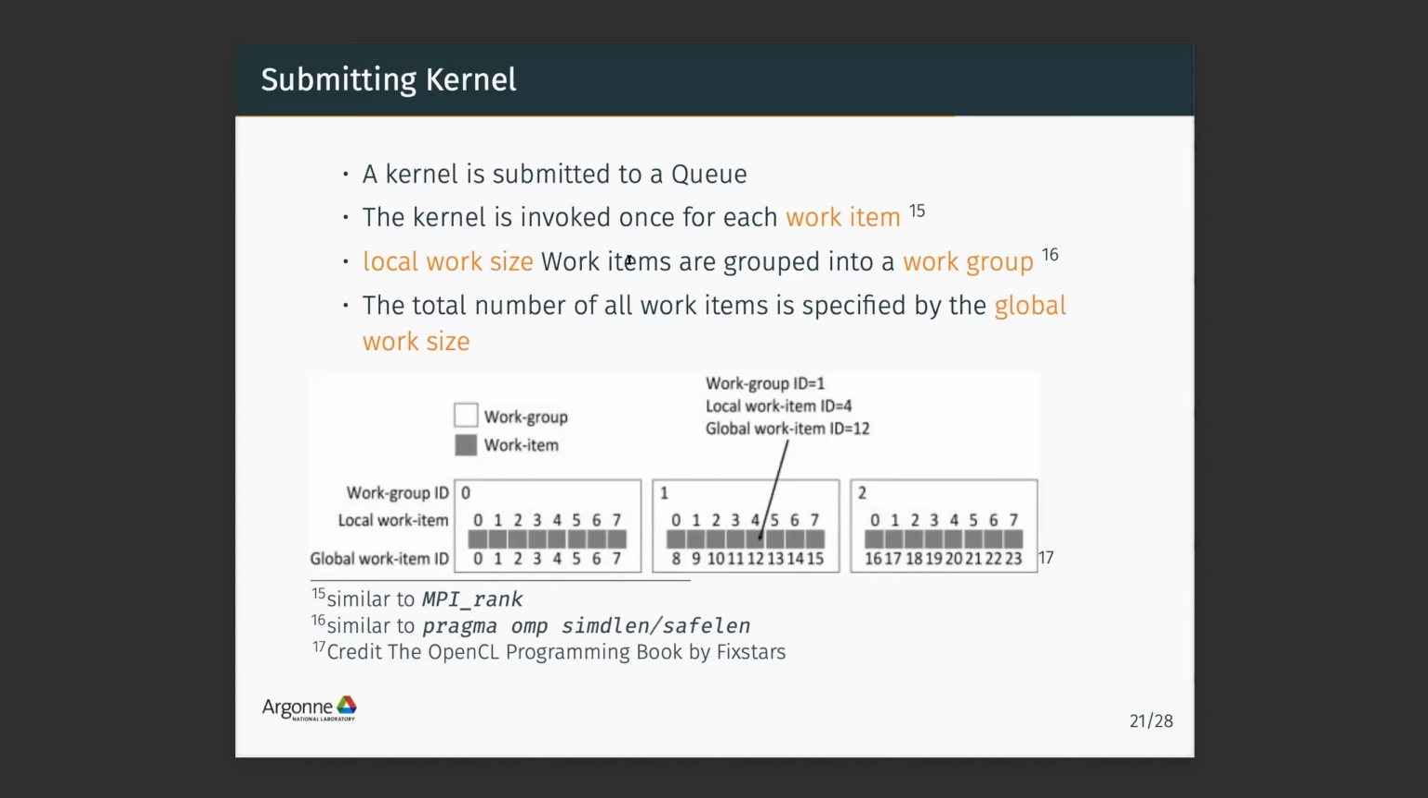So a kernel is submitted to a queue. A kernel is a functor with its own type and everything. And maybe the important thing is that the kernel will be invoked for each work item. So your kernel is like MPI. When you do mpirun, each program will be executed. Here it's the same thing. Each kernel is invoked for each work item.